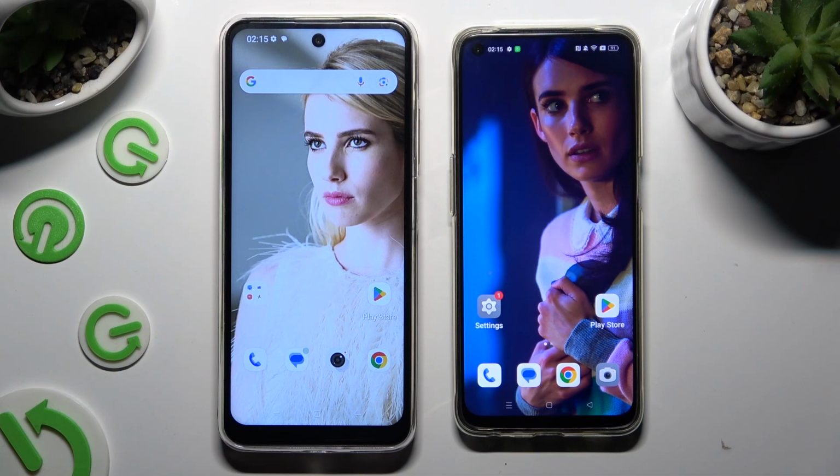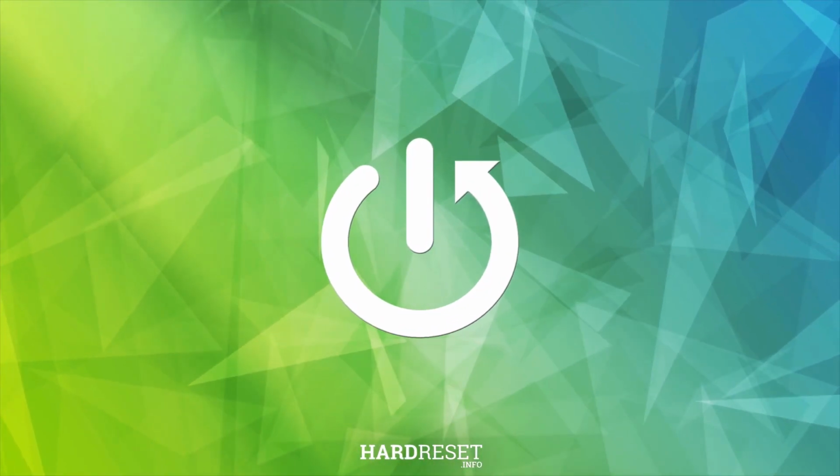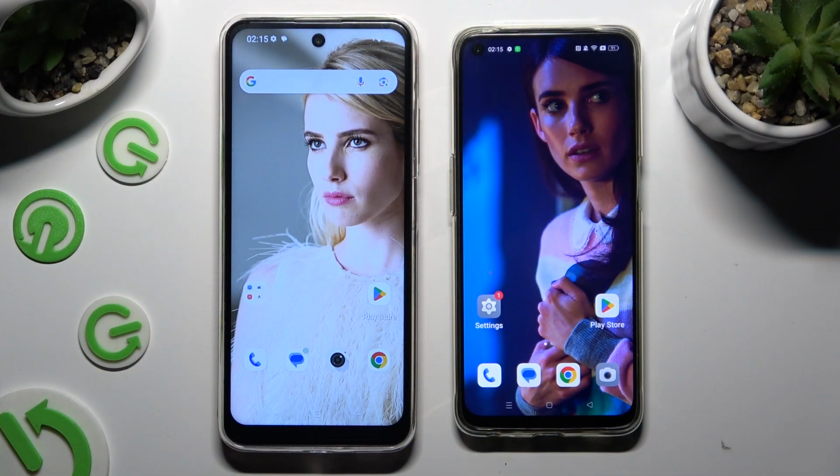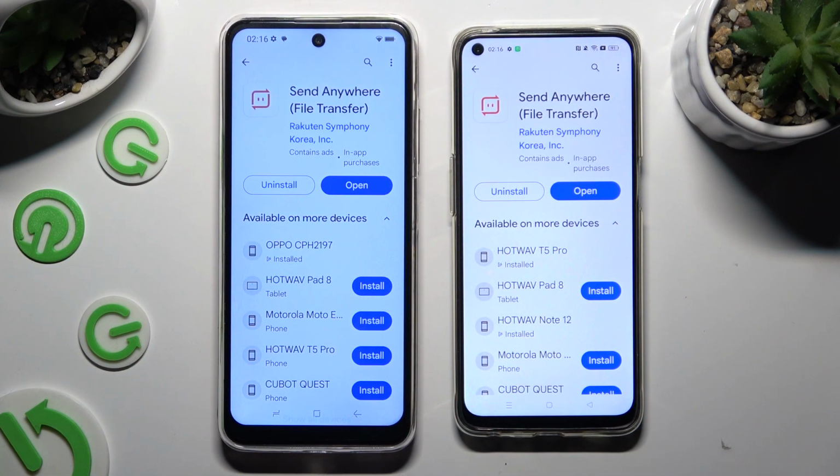Hi! Today I would like to show you how you can transfer files from HOTWAV Note 12 to an Android device. Begin by opening Play Store on both and downloading a free app called Send Anywhere. When it's ready, open it.